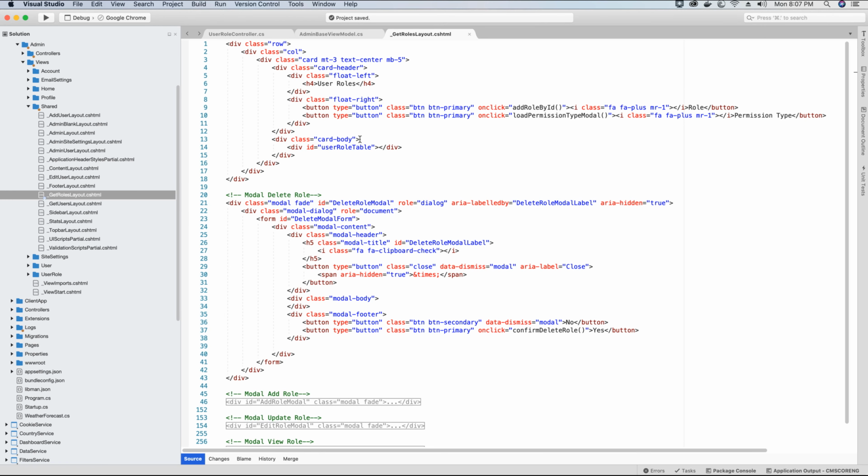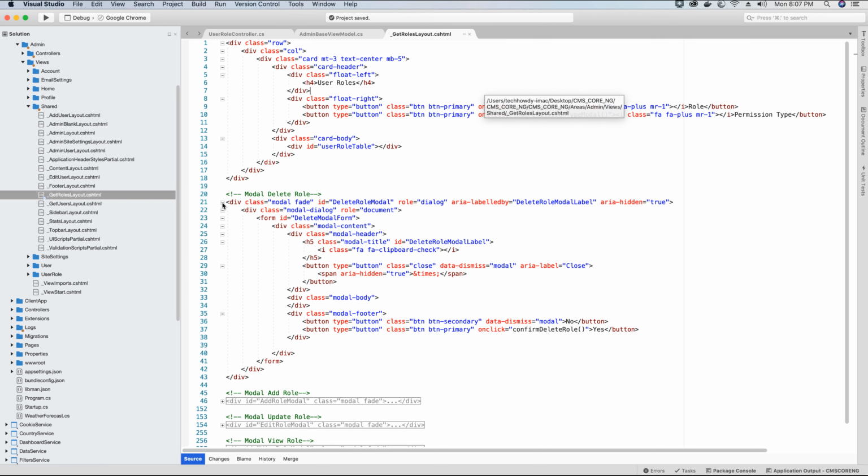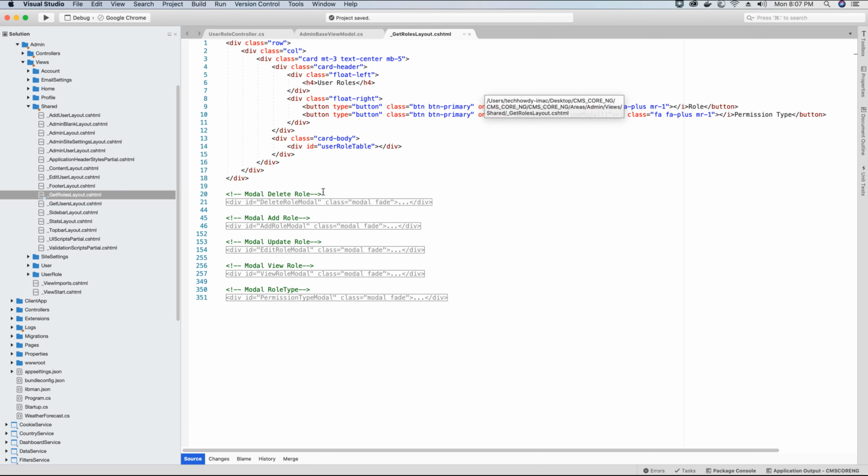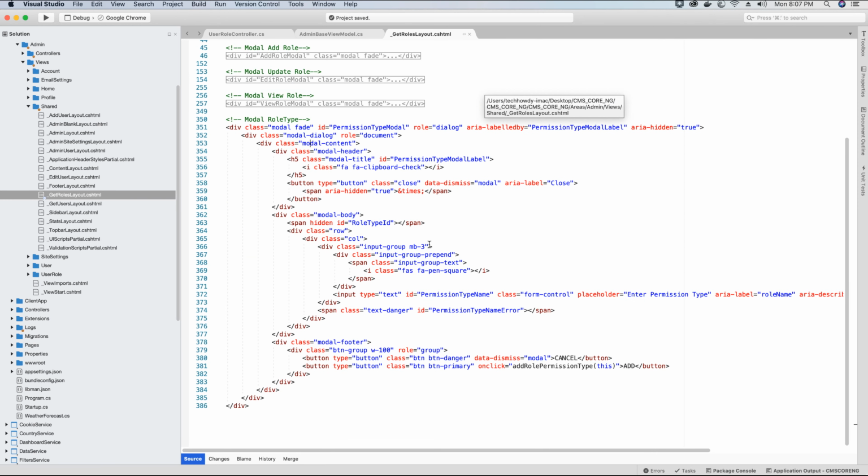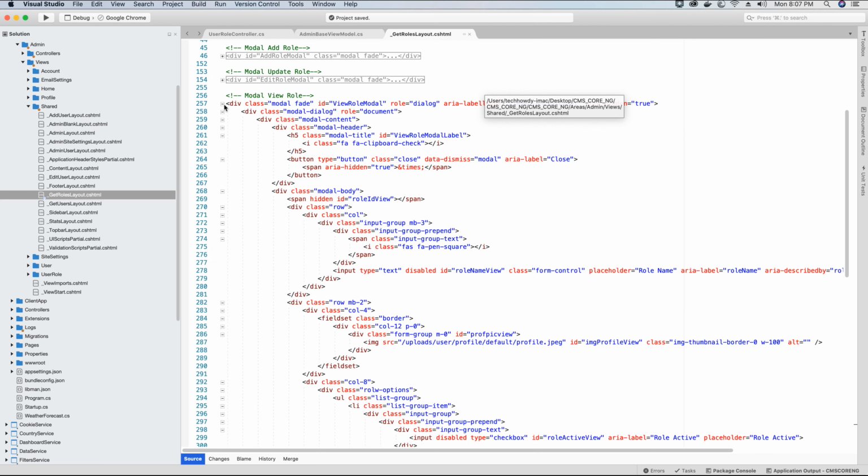So I've added the Bootstrap 4 code that we will use to display the UI in this user roles layout. So we have implemented different models that we are going to use. We are going to have a model to delete any role, a confirmation before we delete the role. We are going to have a model to add a new role. We're going to have a model to update a role, and we will have a model to view the roles and a model to view the role types. So these are all Bootstrap 4 classes that we have used in HTML to implement these views.